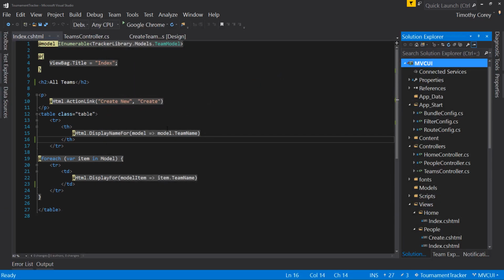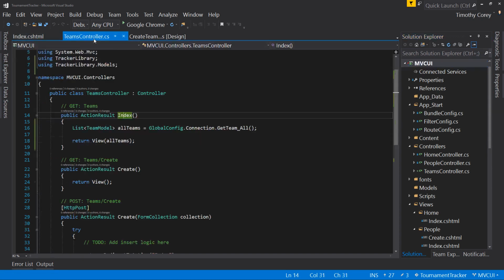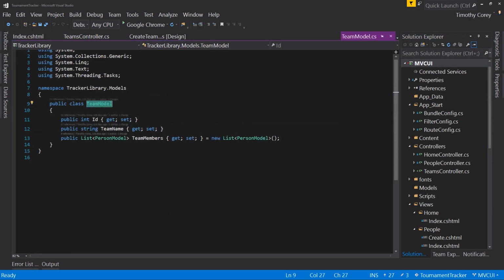So that's good, but it only has a team name and not all the people associated with that team. So let's look at what we can do to fix that. If we look at what the team model is, we'll hit F12 here. We have a team name. ID by default in MVC gets hidden, and that's a good thing. We don't need to see the ID for the team.